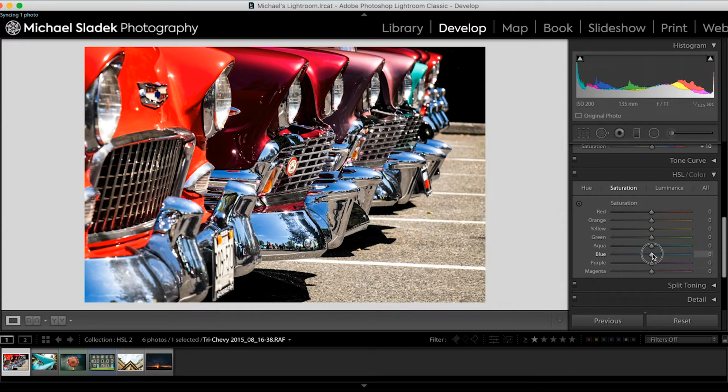So I'm going to click on the blue slider in saturation and go to the left. Take that color out. So I'm going to go to the left until it's just about all gone. And there we go. So now all the blue is gone from the bumper. So these colors on the car can stand out even more because it's not competing with the color down here. So that's saturation. I'm going to leave that there for now.